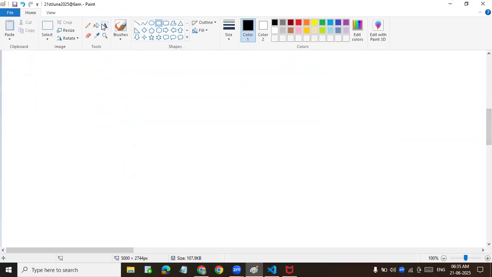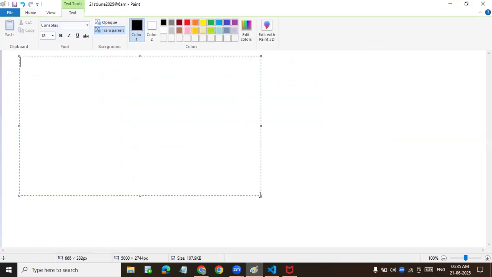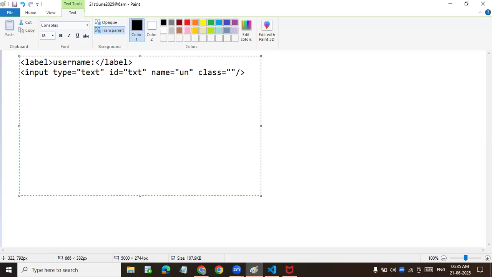Next, I'm going for one more tag here, that is the input element. A label will be written here to display the label, like username, password. We can write it here under the label. And you can write your text box, input type equal to text, and the ID of this text box, name of this text box, class of this text box. Whatever ID you write here, and whatever name and class name you write here, with this you can access this text box value from server code and JavaScript.